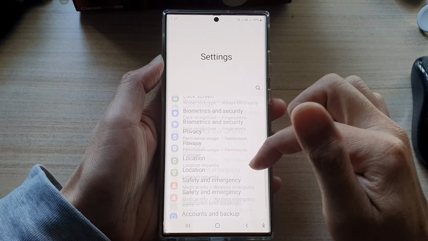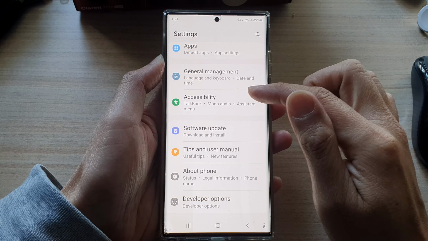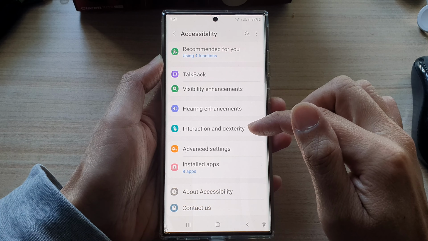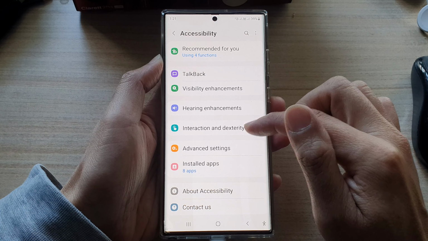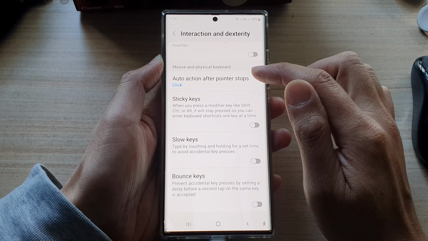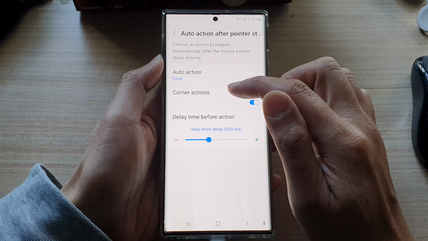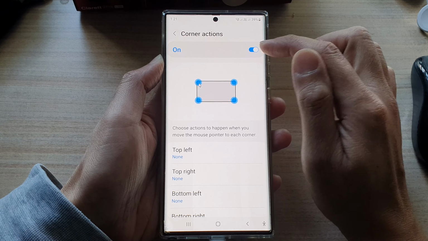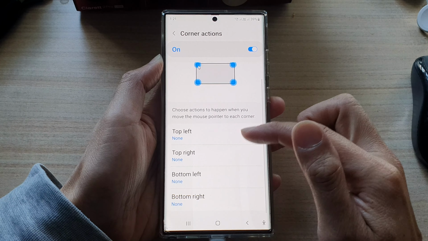In settings, swipe up to go down and tap on accessibility. Next, go down and tap on interaction and dexterity. Then go down and tap on auto action after pointer stops. Then tap on corner actions. Make sure you turn on corner actions before you can set any shortcuts.